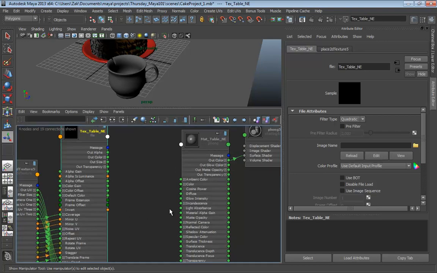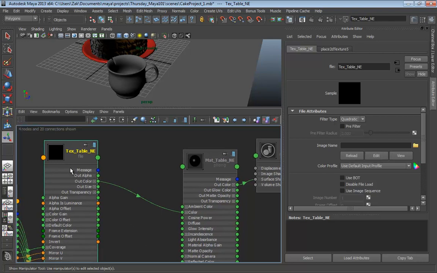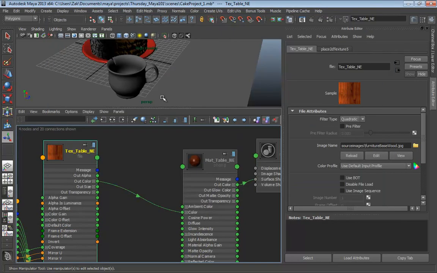Now here's how you make a connection. We take the out color of our file node and we connect that to the color of our material. Currently we don't have any textures in here, so I guess we should select our texture node, click on our little folder, and bring in furniture base wood. We've done that a couple of times now, so that should be okay.